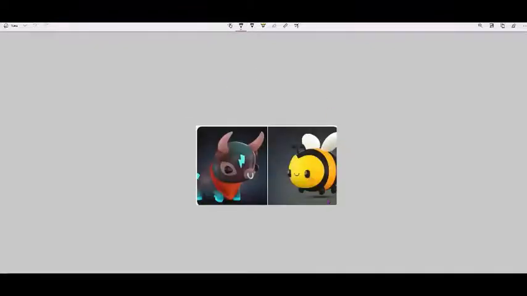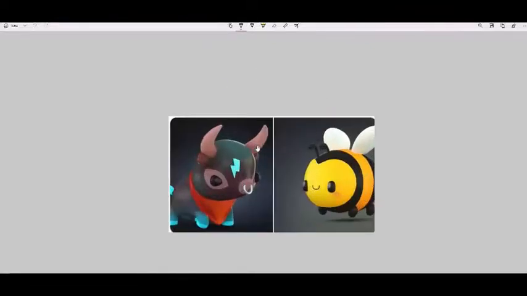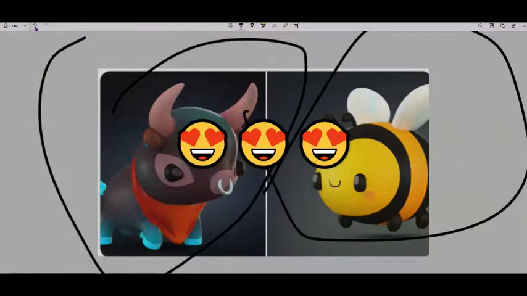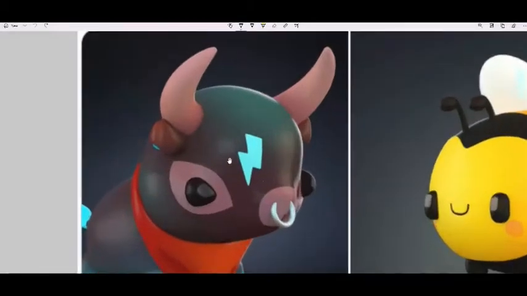Okay, so let's go ahead and see the two new pets. So I will show both of these pets a bit more in detail later on, but here are the two pets. We have a bull and a bee. They both are so adorable. Look at the bull, guys.